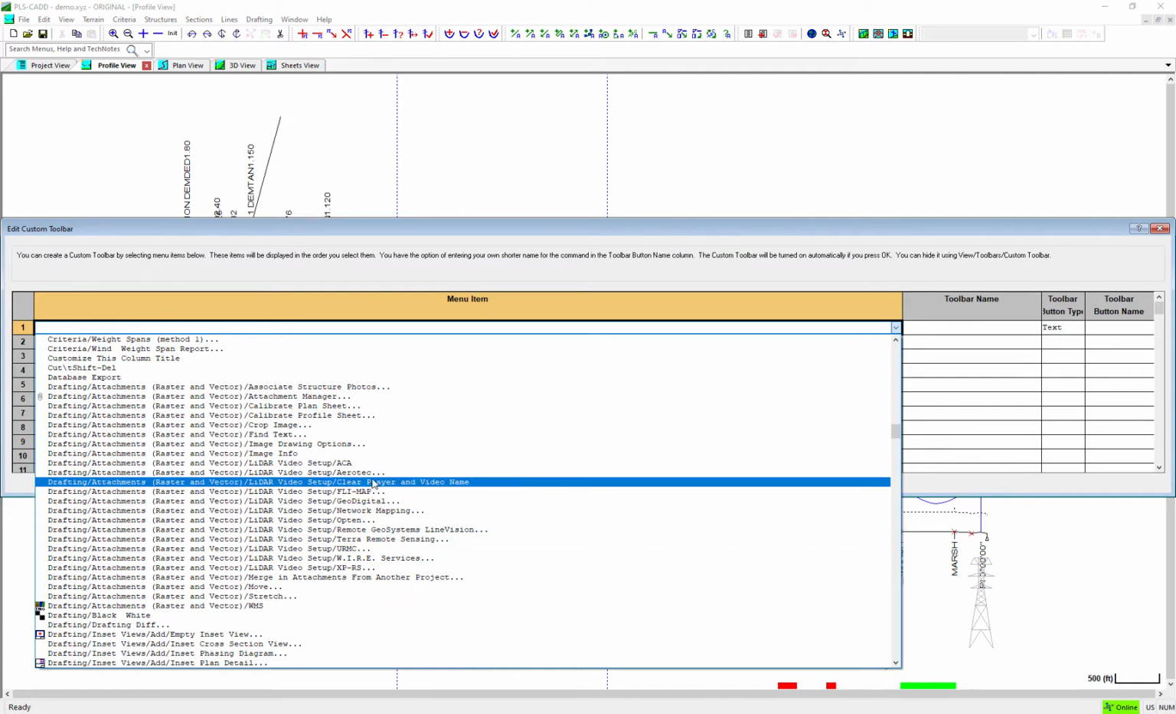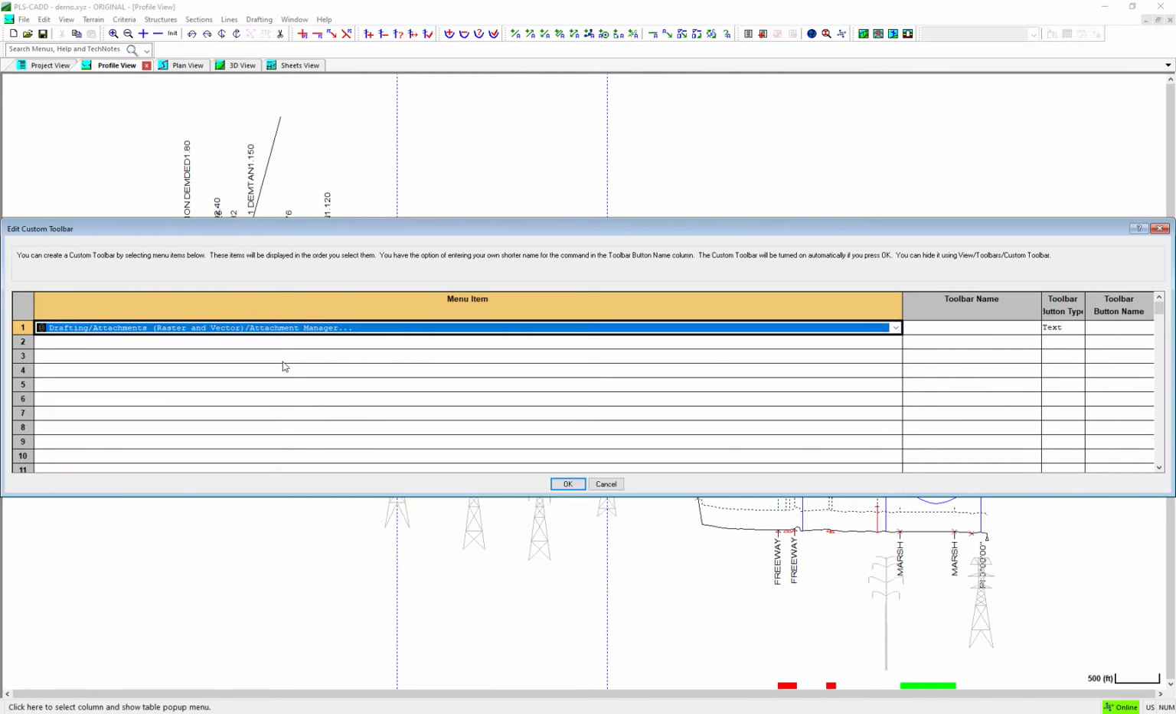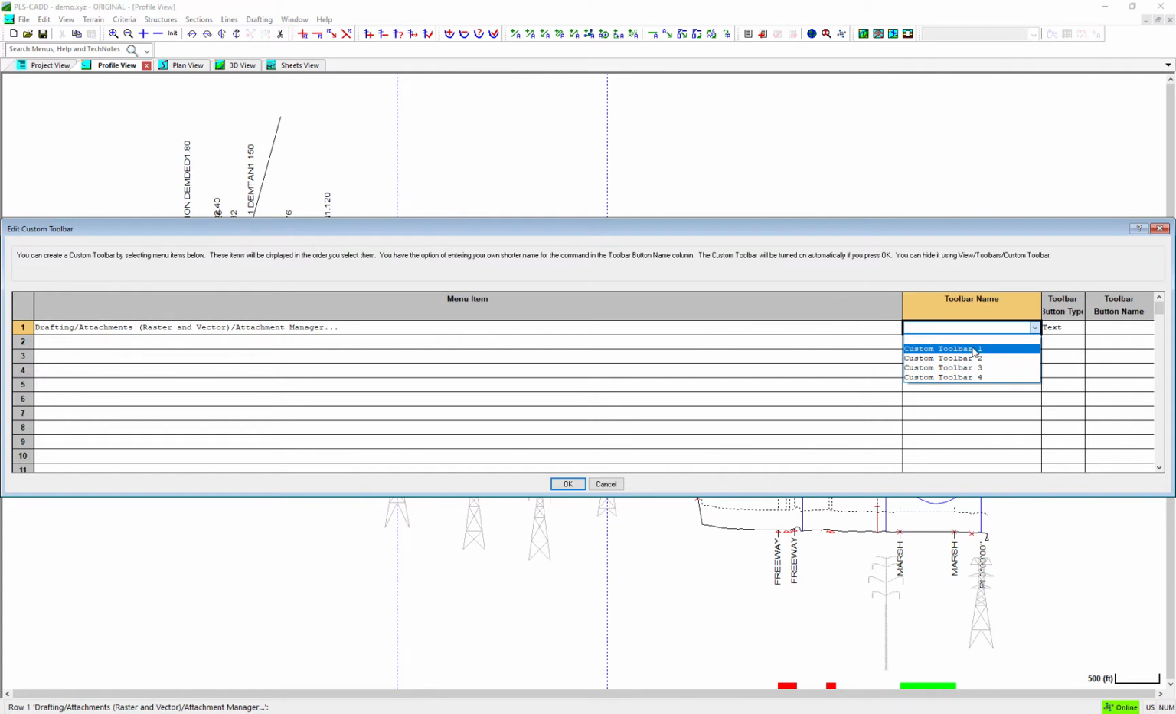Let's first add a button for the Attachment Manager. So we use the drop-down menu and navigate to Drafting, Attachments, Attachment Manager. Notice the little paperclip icon to the left of the menu command. Then we select the toolbar name and assign it to the first custom toolbar. And lastly, we select the button type to be icon.